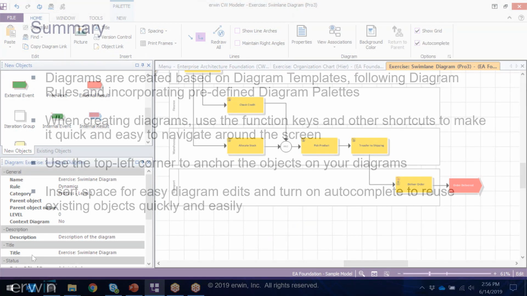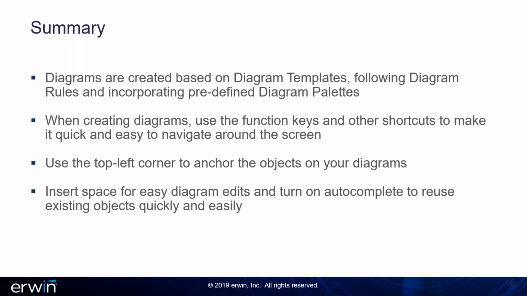That's it. To summarize, diagrams are created based on diagram templates, following diagram rules and incorporating predefined diagram palettes. When creating diagrams, use the function keys and other shortcuts to make it quick and easy to navigate around the screen. Use the top left corner to anchor the objects on your diagrams. And insert space for easy diagram edits, and turn on autocomplete to reuse existing objects quickly and easily.